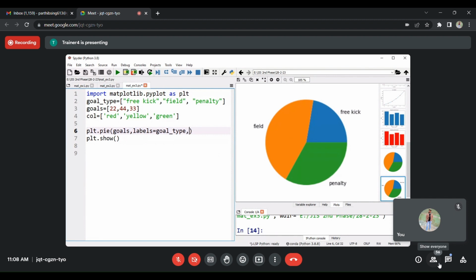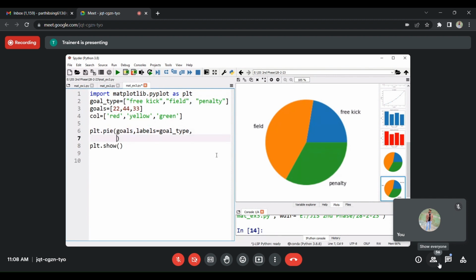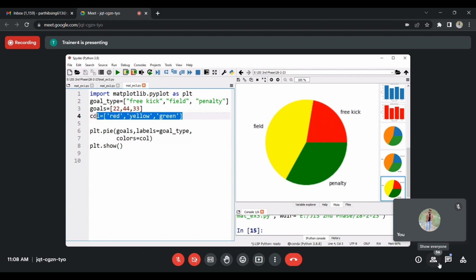If you want to customize the colors, at that time, how to do that? There is a built-in parameter, colors, and I pass a list of colors as a parameter to that function, isn't it? After that, if I execute the program, check the output. So this is the customized color generated programmatically. Obviously, there are three types of goals. That's why we need to generate the three colors.